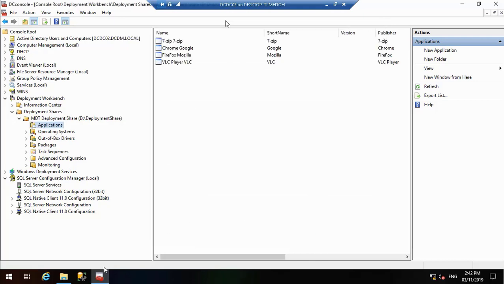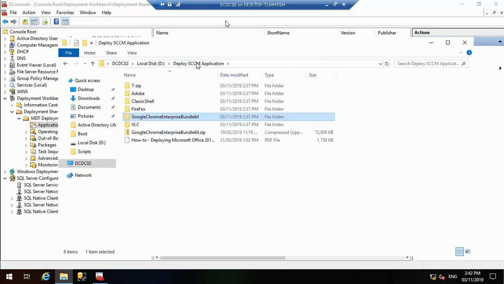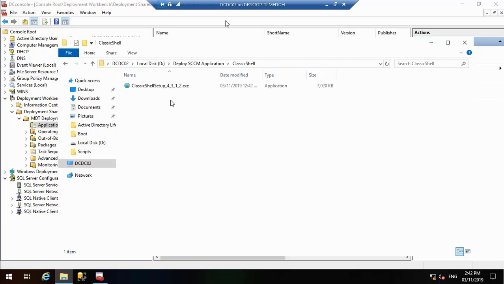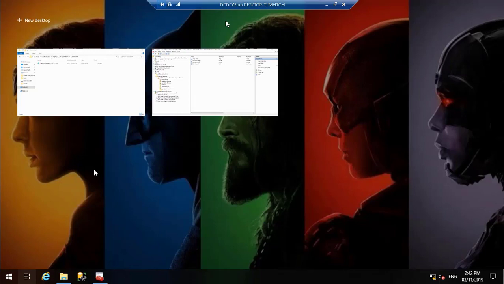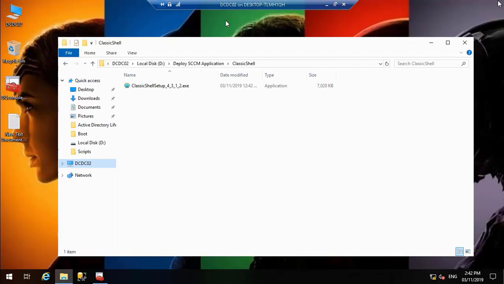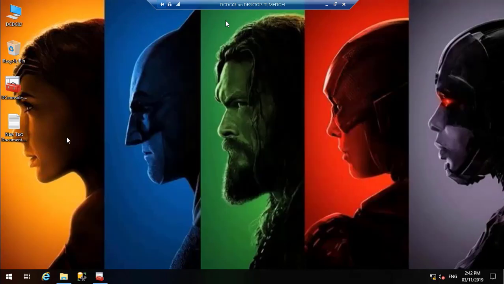So now I think we also need the Chrome, VLC, Firefox. We need the classic shell, but here the classic shell is an .exe file, so we will go to the command prompt and type a certain command so we can get the .msi file from this .exe file. Okay, there is a process to do this by a command. So let's do it now.